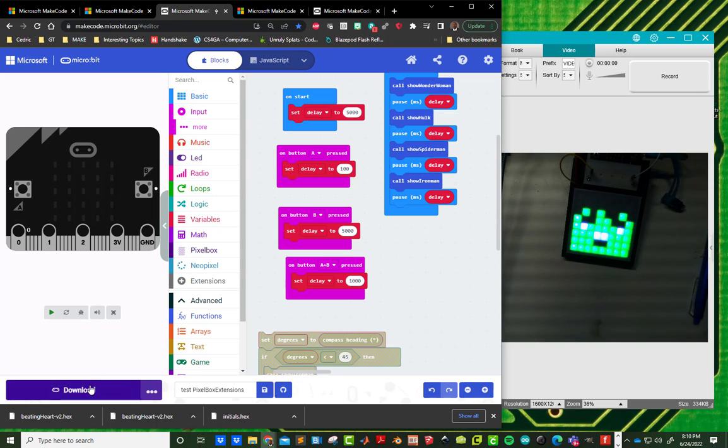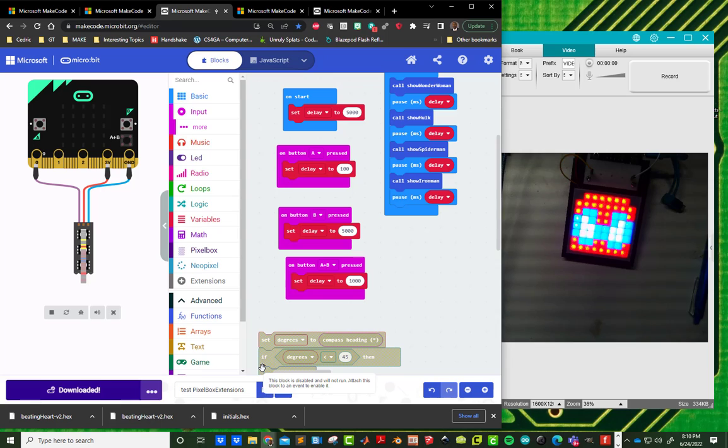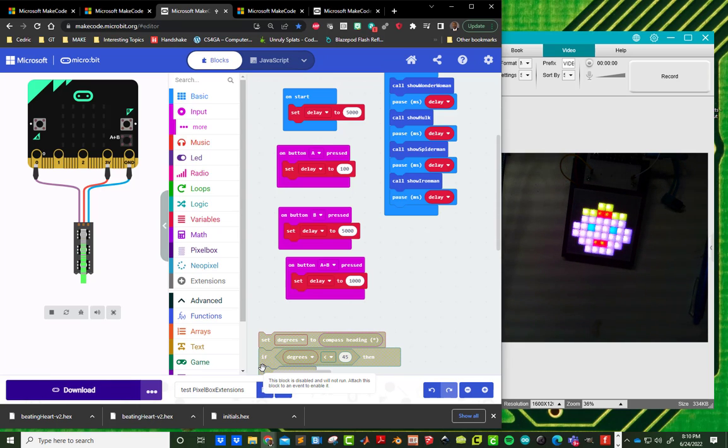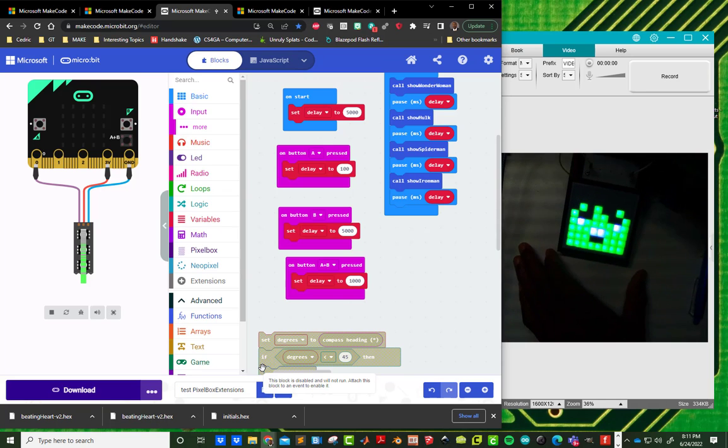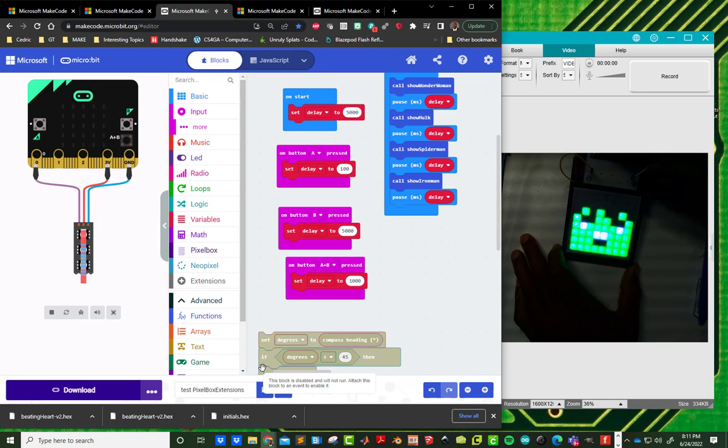Alright, so now if I hit download, let's do this. I haven't done this before, I just thought of this while I was making the video, so I'm off script here. So there we go, it's loaded. It's got a 5-second pause between each one. If I hit the A button, does it get faster? There you go. So I hit the A button, now it's faster. If I hit the B button, it should go back to 5-second intervals.